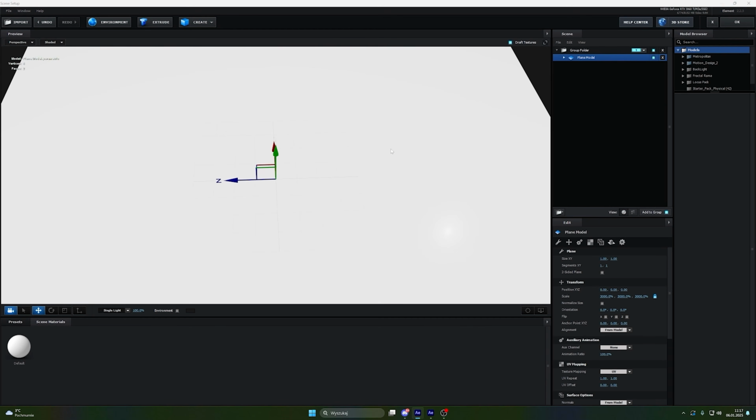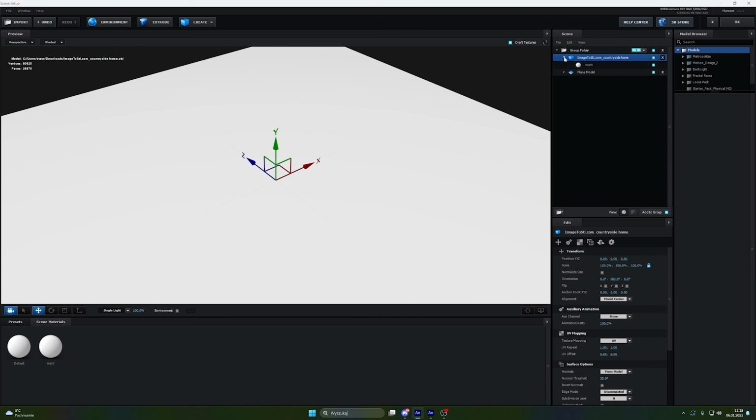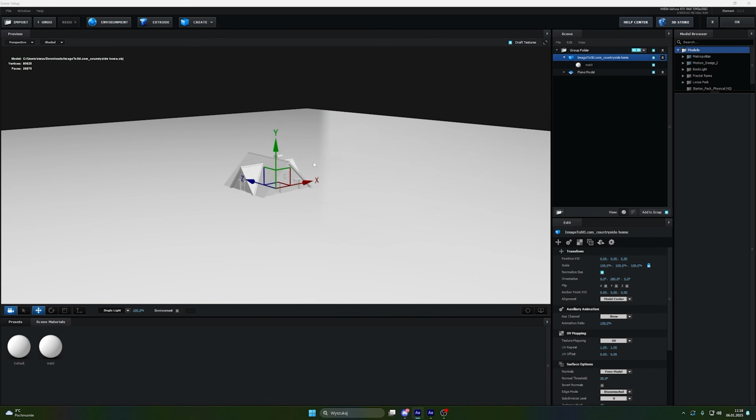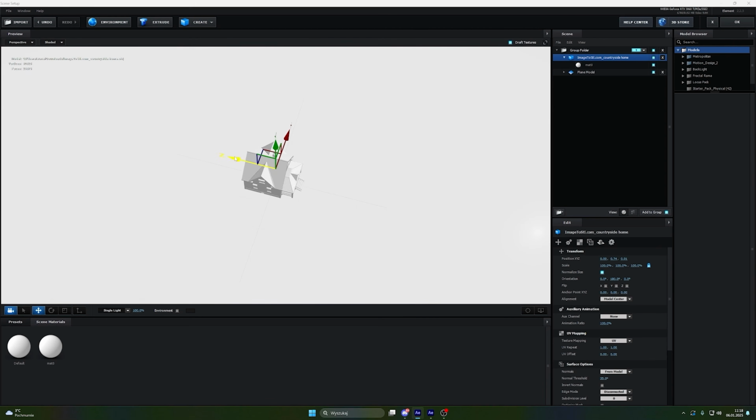So to do it, we have to import that. Of course, everything is in the description. Let's import, let's open. Okay, now go to this home and click normalize size. Now you can see our home here. Let's put it on the ground like this. Let's move that there, something like that.